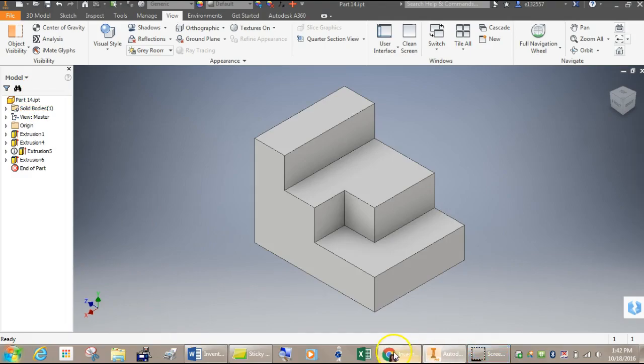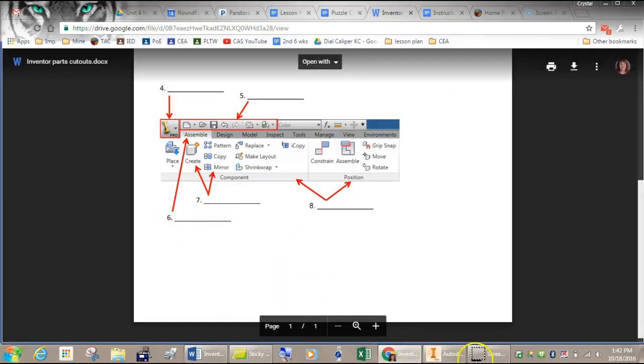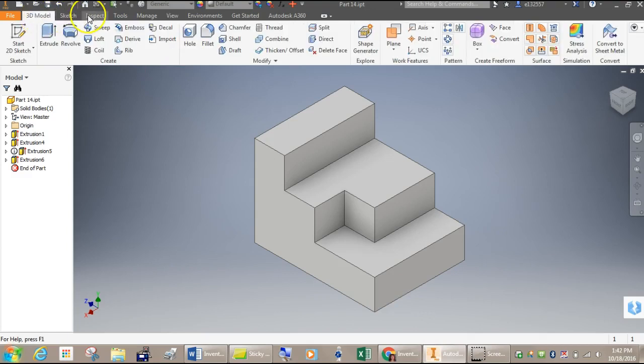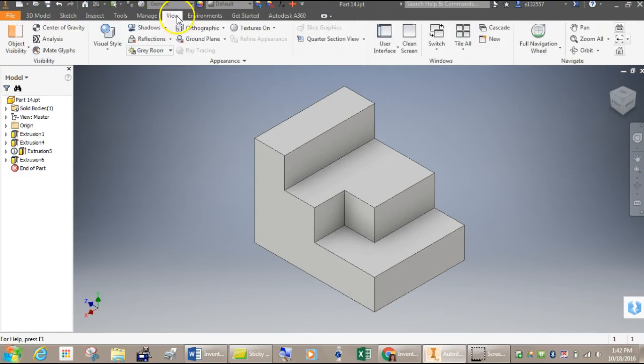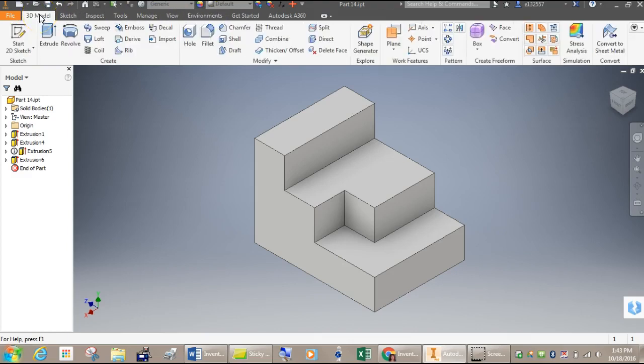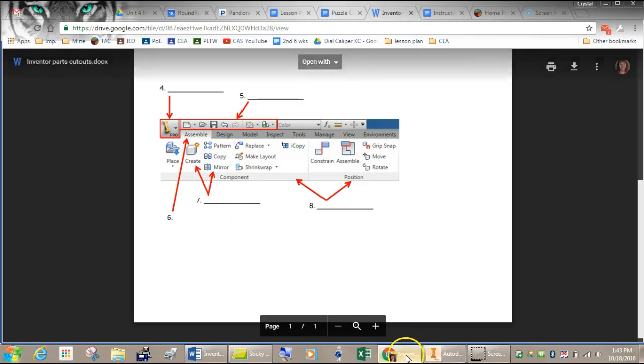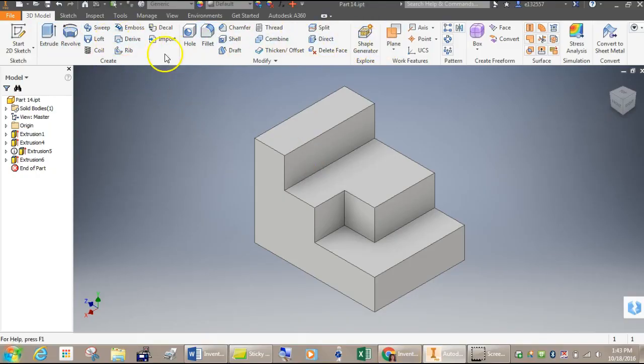Number 6. If you look right here, what do you think these are called? Those are tabs, just like you're used to. When I'm on a tab, I have all these little things here that I can highlight with my mouse. Each one of these is called a command. That's number 7. And finally, you'll notice that this ribbon is broken down into these little sections. Each one of those sections is called a panel.